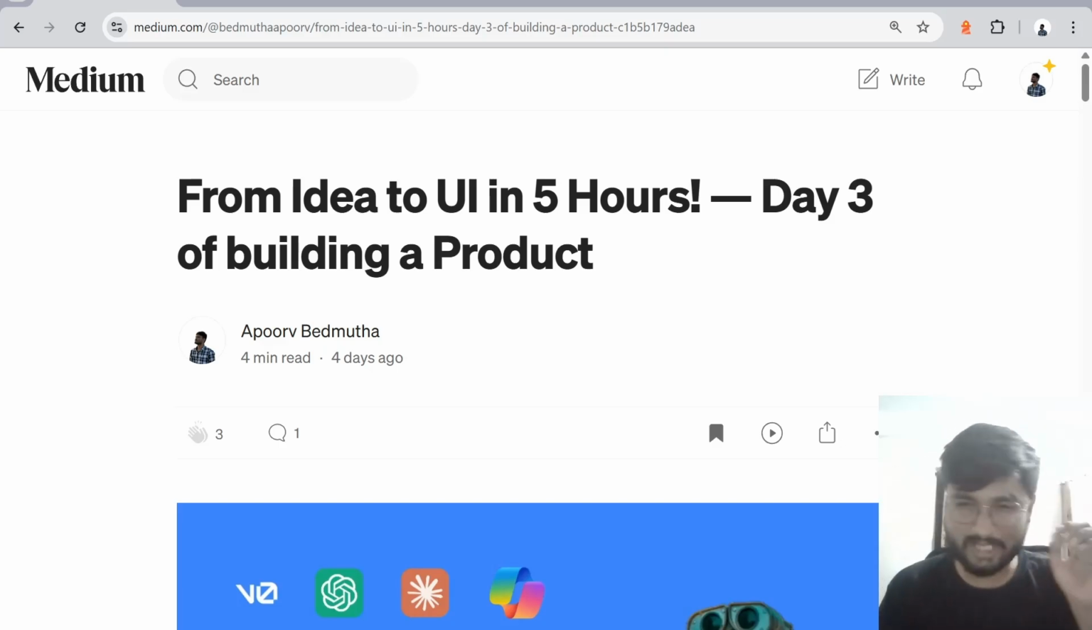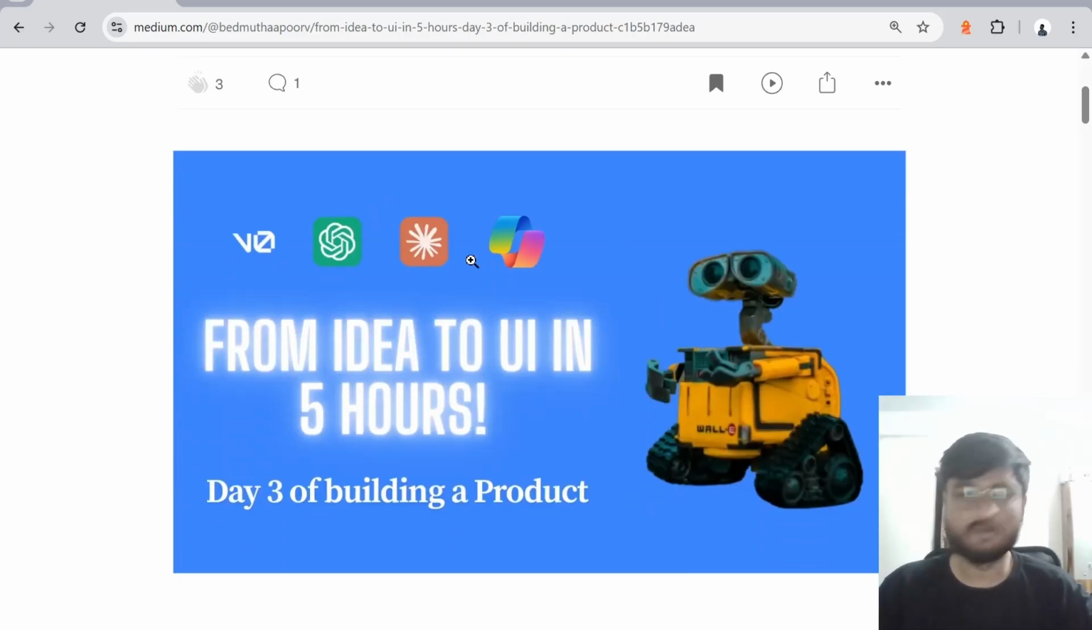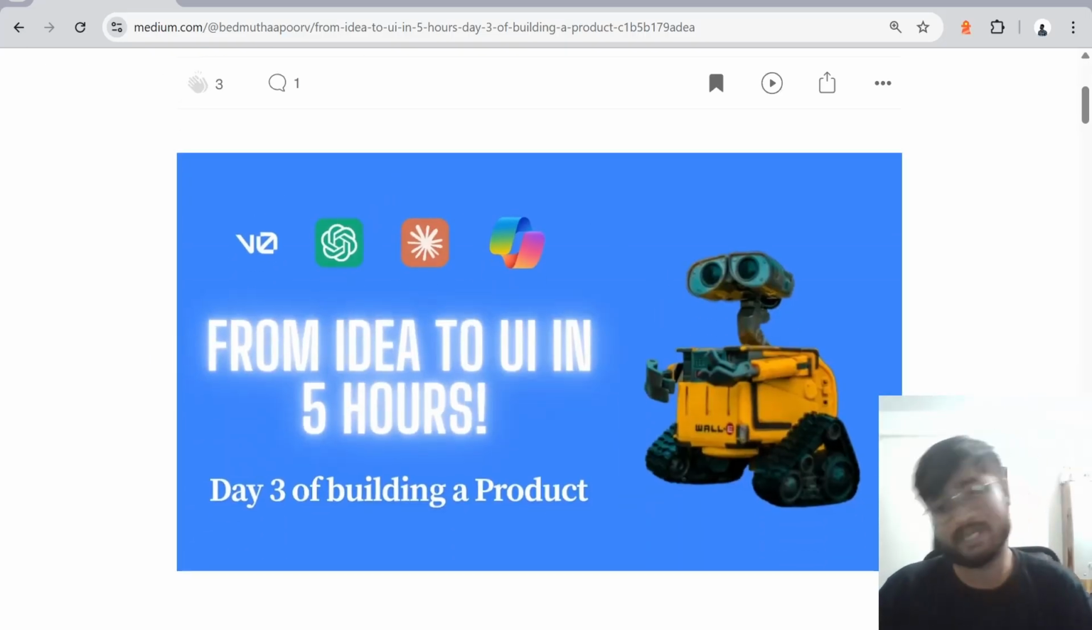So in this one, we are going to see how I was able to bring my idea into a real UI within 5 hours. Of course, all this was made possible due to all these different beautiful and amazing AI tools, which make me scared about my job in the future, the reason why I am here.